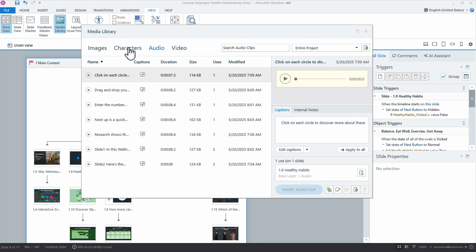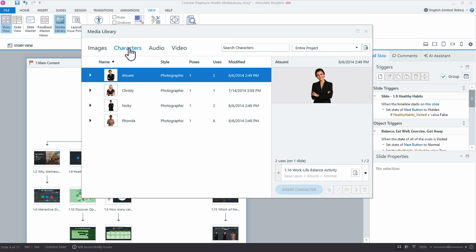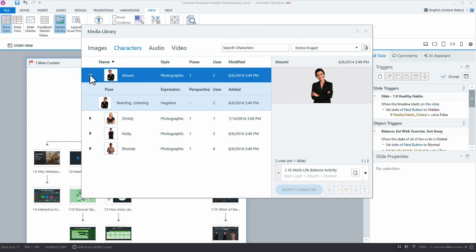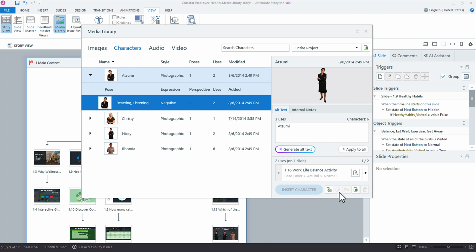Now, real quick, the characters that you have here in Media Library, if the characters were inserted from the content library, which means they have all the poses with them, whether it's illustrated or photographic, you're not going to be able to edit those. You'll see even if I expand this right here, these characters can't be edited. So in that case, you're just using what you have.